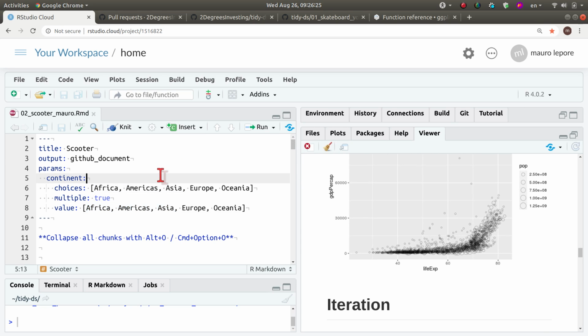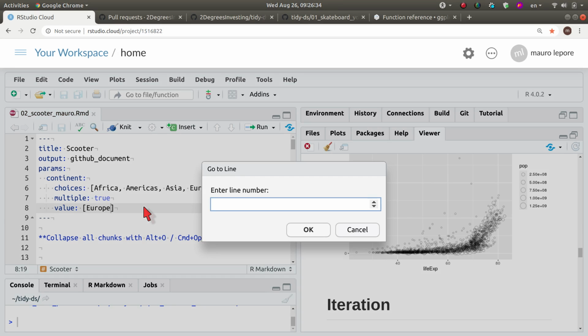Okay, so let's go back to doing the task. So the task was set Europe here. And then we are going to line 63.